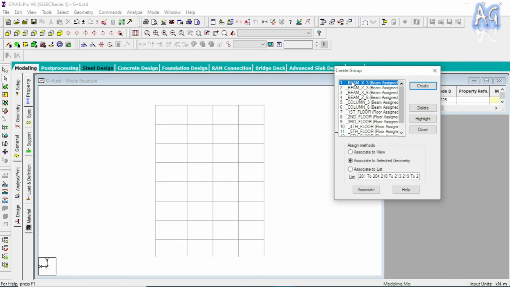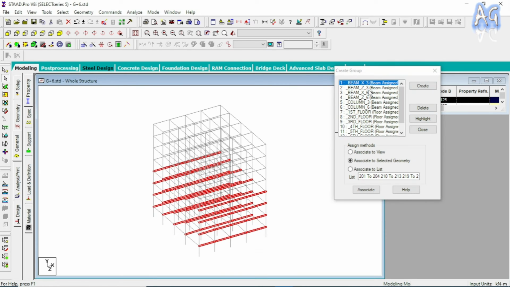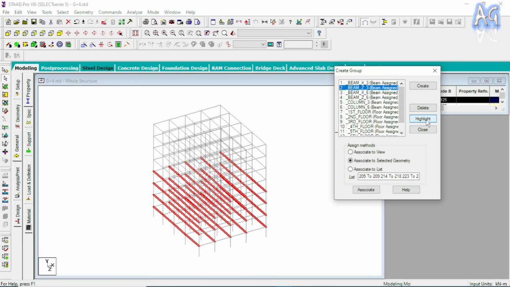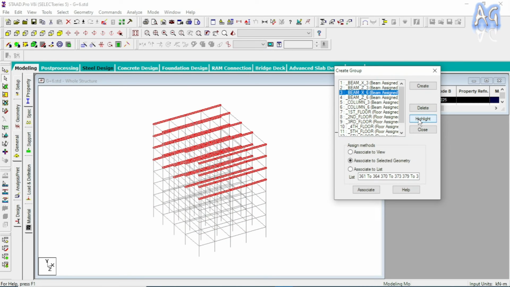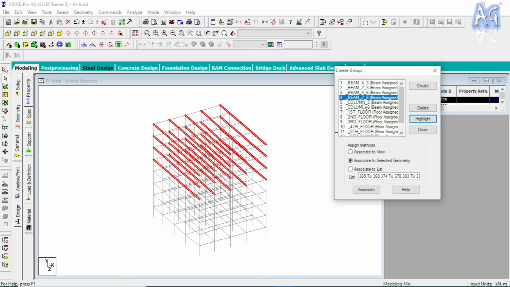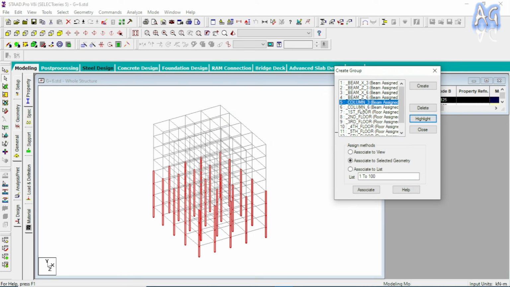First click here, then click on this highlight. See, beam along x direction up to third floor level is selected. Now beam along z direction is selected. Now beam up to sixth floor along x direction is selected. Z direction is selected. Columns are selected.